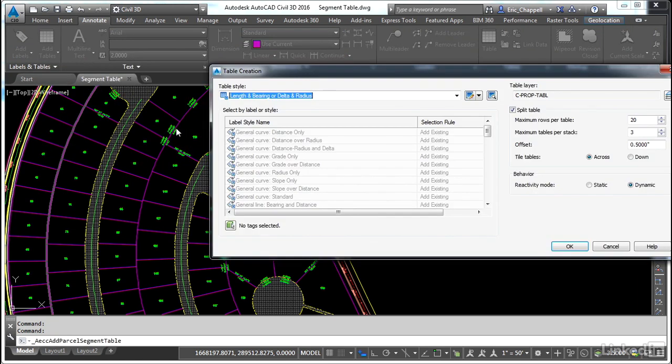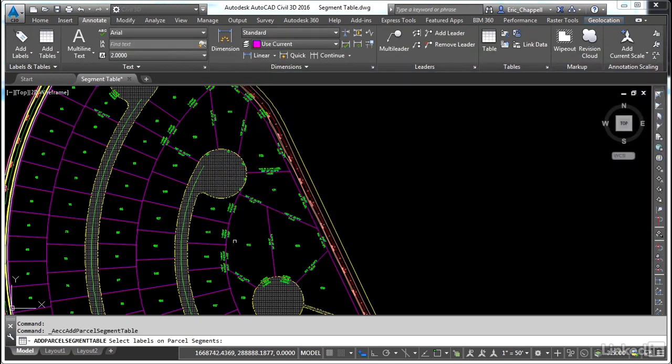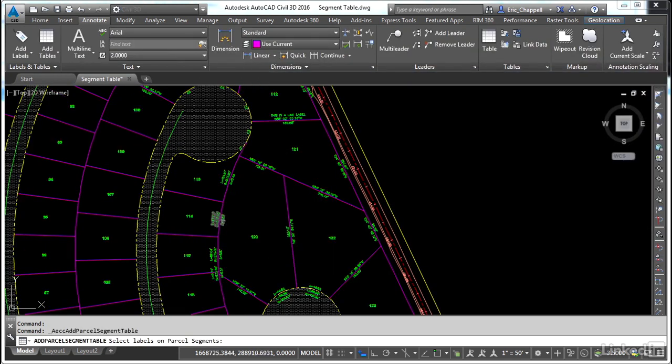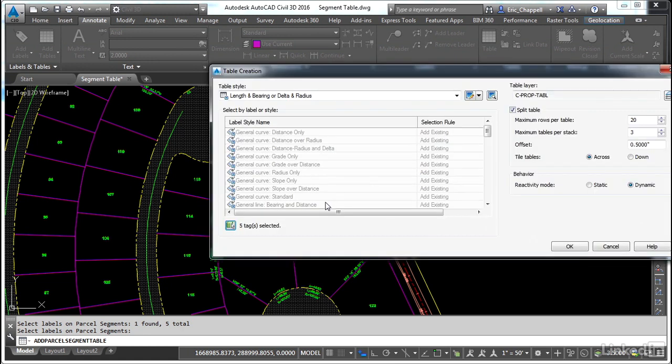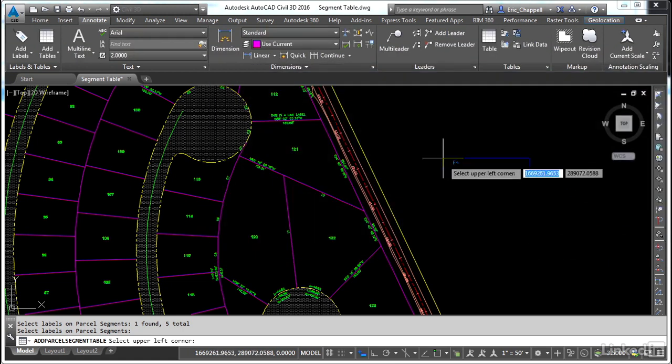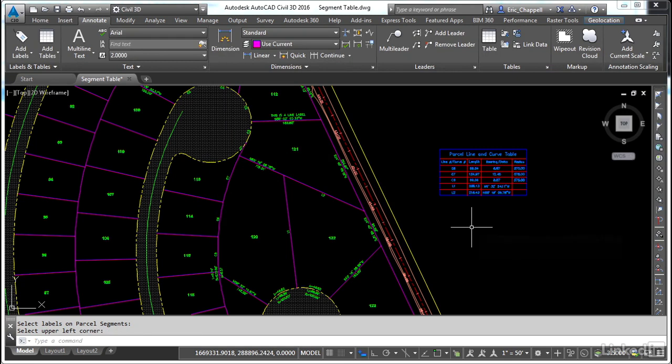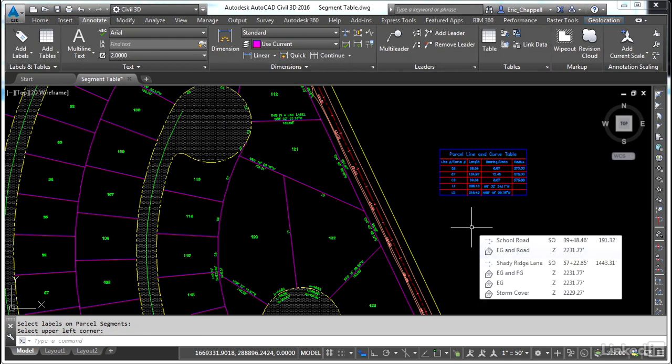So I'll launch the tool, and I'm going to use the pick button to manually select some labels in the drawing, and I'll pick a couple of curve labels and a couple of line labels. Now none of these are tag style labels, so when I press enter I get this intermediate dialog box that says, by the way, some of the labels you selected are not in tag mode. What do you want to do? I can convert them, or I can ignore any that aren't in tag mode. If I pick convert, Civil 3D is automatically going to create a tag style if it doesn't exist and convert those labels to a tag style.